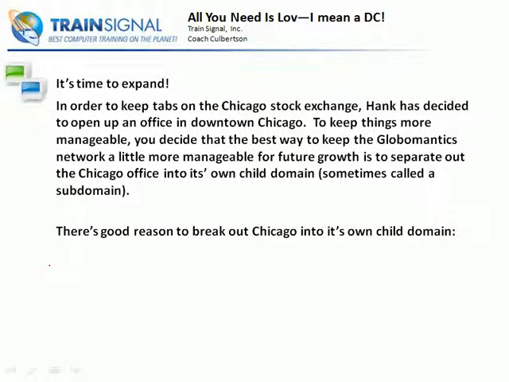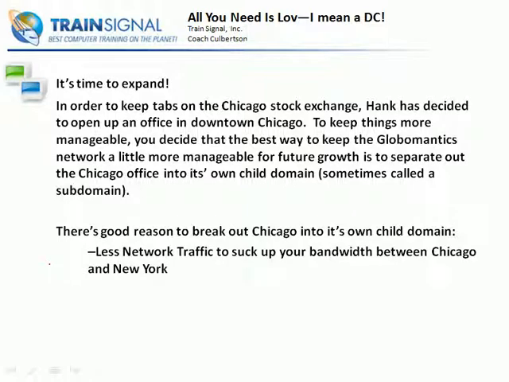But there are some really good reasons why you might want to break out a particular location into its own domain, especially if it's halfway across the country. First of all, when you break out something into its own domain, we are creating less network traffic between the two sites. So we want to make sure that we're reserving our bandwidth between Chicago and New York for actual work. We don't want a lot of network traffic going over the wide area network link because it's going to suck up our bandwidth, and when people from Chicago try to access stuff from New York, we want their experience to be as good as possible.